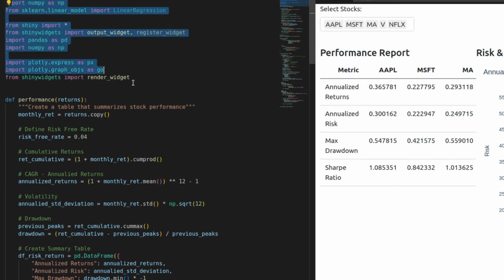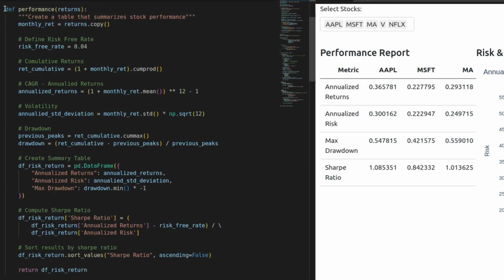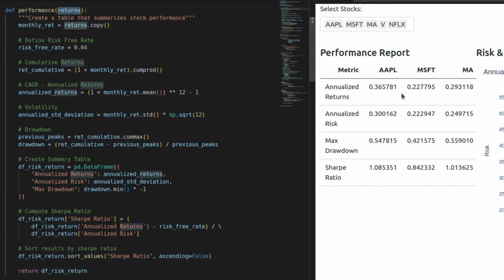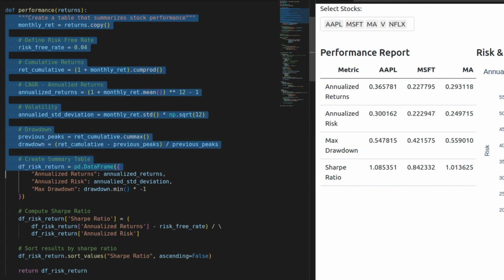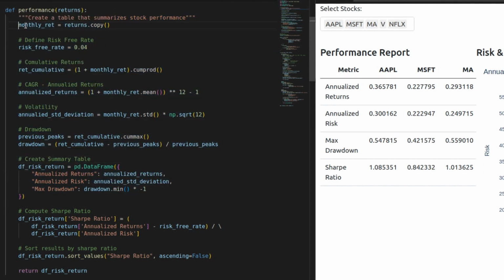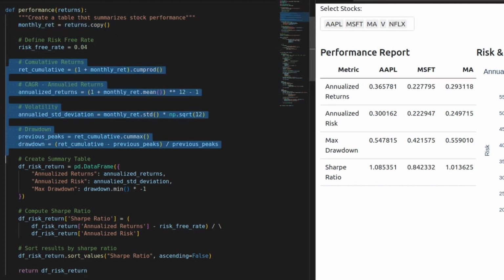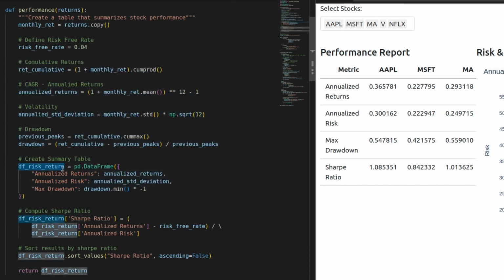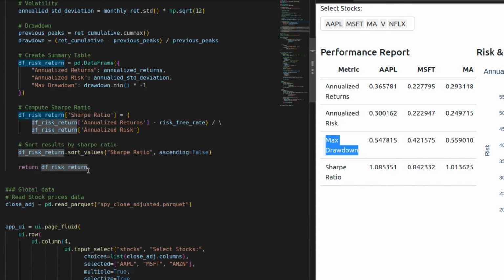Here I'm importing a few libraries. So then I have a function that, given some returns, it computes this table here. In the next video, I'll break this down into multiple steps. But if you think of it, this is kind of like a mini script that you have as input returns. That's basically percent changes of a stock. And here we do a bunch of calculations, and we get to this summary that has the annualized returns, the annualized risk, and the max drawdown, and we return that.